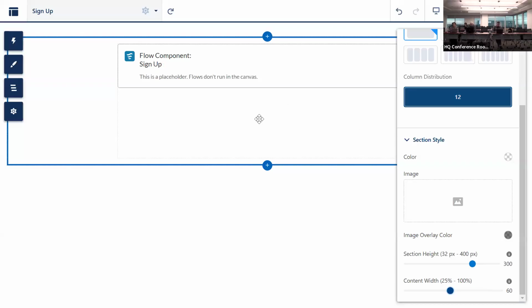Is there like a save or something? I guess there's a preview. Experience Cloud is kind of always saving every time you make changes. Nothing gets published out to the internet until you click the publish button, which we'll do in a few seconds. But yeah, it's always auto-saving behind the scenes.